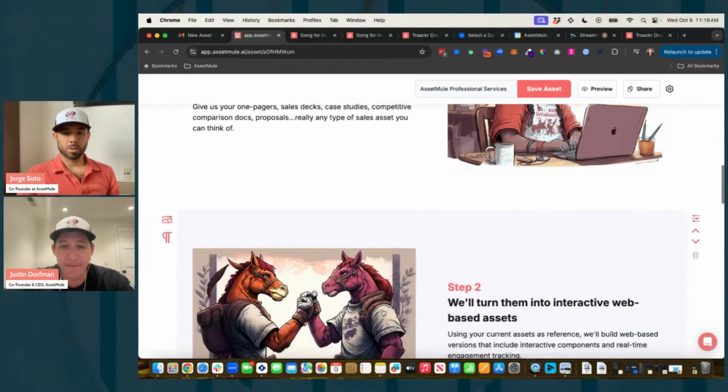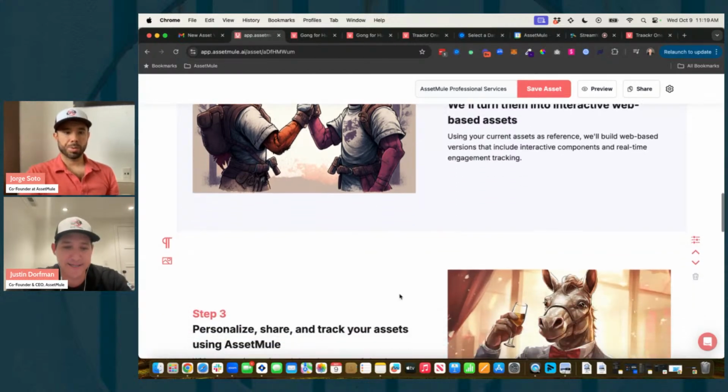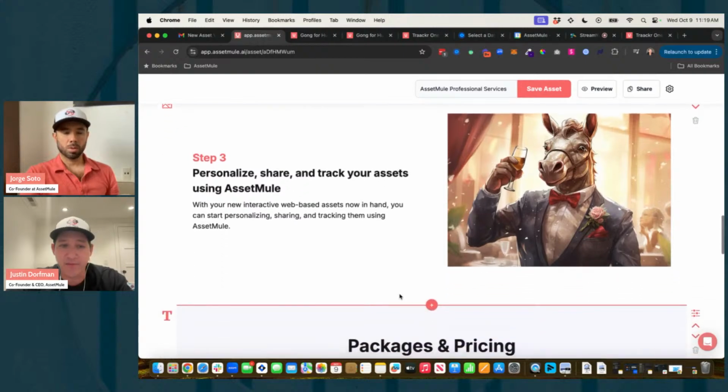We will then build interactive Asset Mule versions of those assets for you and populate them into your account. At the same time, we'll build your brand theme, the colors and the fonts. We'll import all of that. We'll import all your snippets so that you have alternative quotes and alternative stats and images and videos that your sales team can pull in to personalize those assets. And then we'll set them up ready for you to use so that you can share them with your prospects, as I showed you, and you can start tracking engagement with them in no time and really get to value really, really quickly.